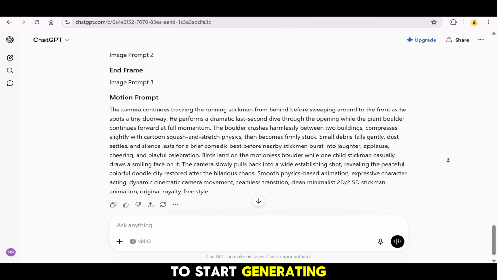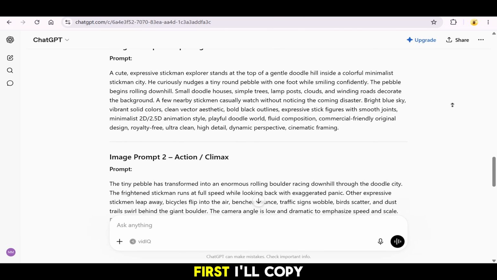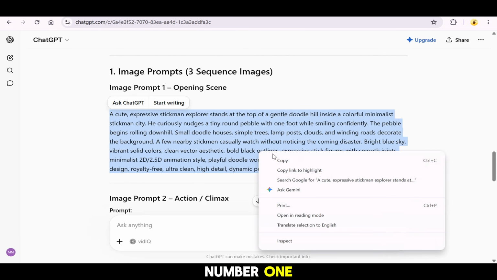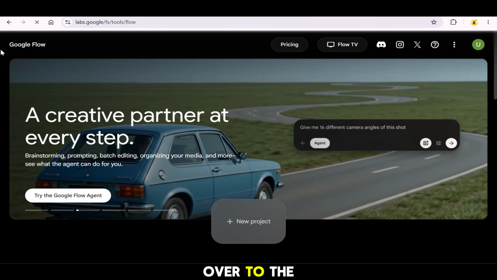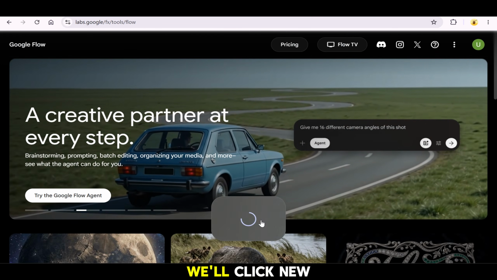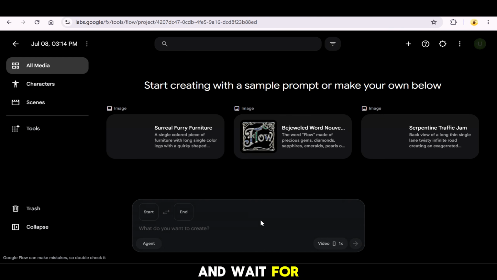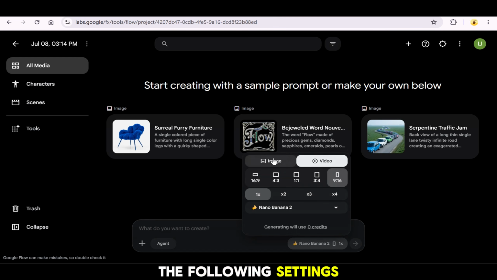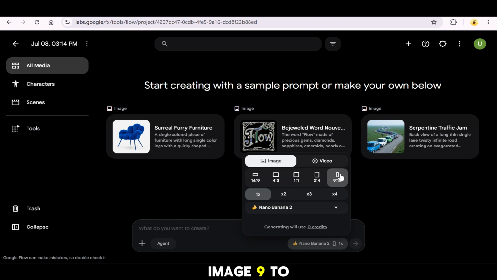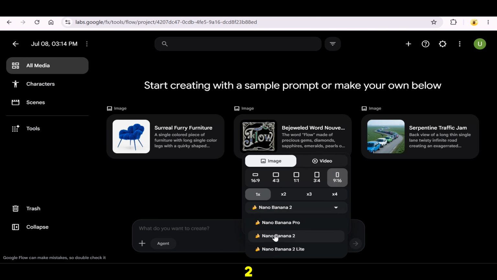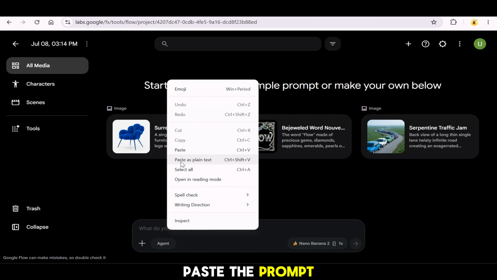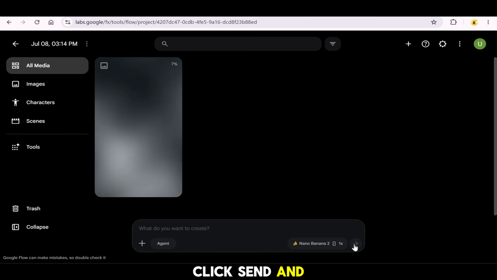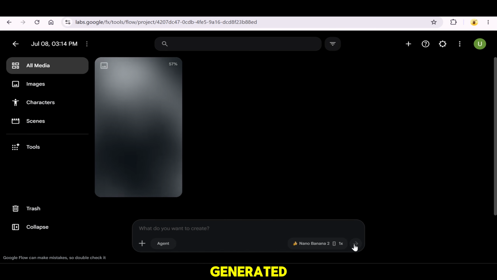Now it's time to start generating our images. First, I'll copy the image prompt number 1. Then, we'll head over to the Google Flow website. We'll click New Project and wait for the page to finish loading. Next, we'll select the following settings: Image 9:16, X1, and Nano Banana 2. After that, we'll paste the prompt, click Send, and wait while the first image is generated.